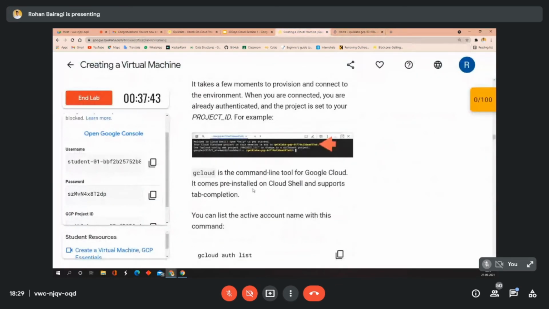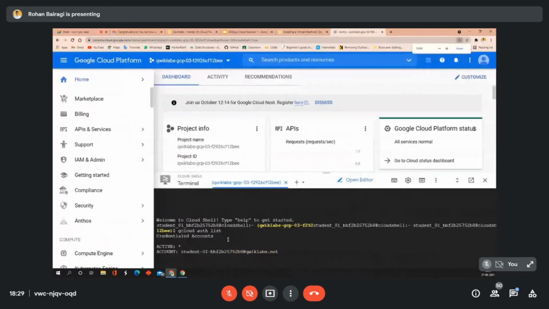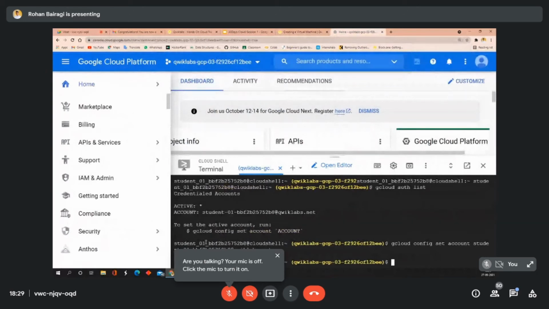Can you repeat what we have to do after auth, please? Okay, after auth list, select this gcloud config set account command, which is just above the Quicklabs account. See here, gcloud config set account. Can you see this? Yes. Just copy it. Selecting it will automatically get copied. And then paste it here after the $ sign.